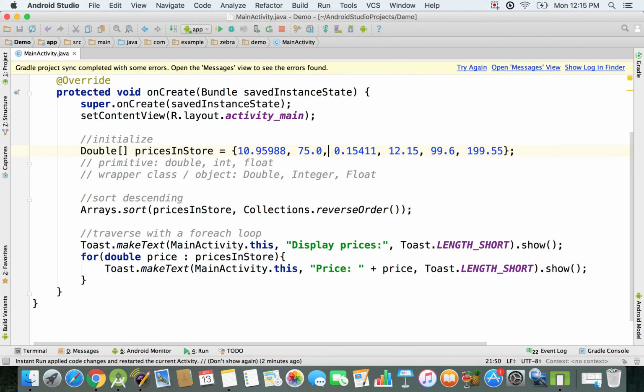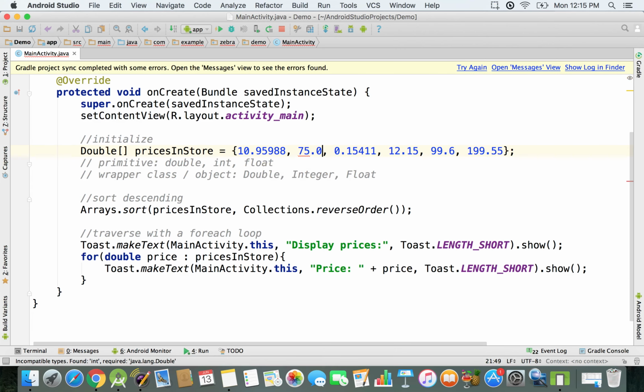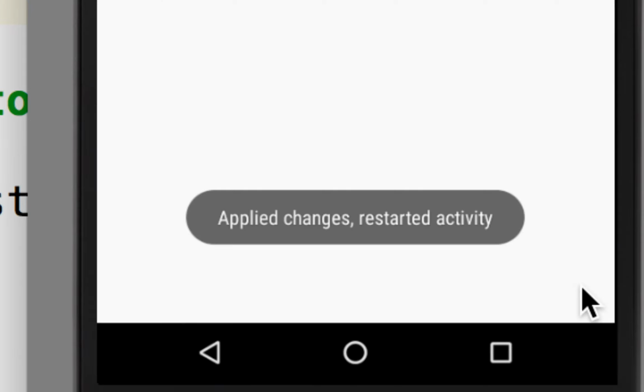For this one, if you're using the wrapper class, again, it doesn't really work if you have 75. As you can see, we have an error right here. It says that it's java.lang.Double, and it's required Double, and it was found int. So just make sure that you put 0.0, and that's how we solve all the problems. We have the descending order sorting, and then we just want to say from high to low. Okay, and we can run the emulator and you will see what's going to be displayed on the screen. It just works as it was working before.